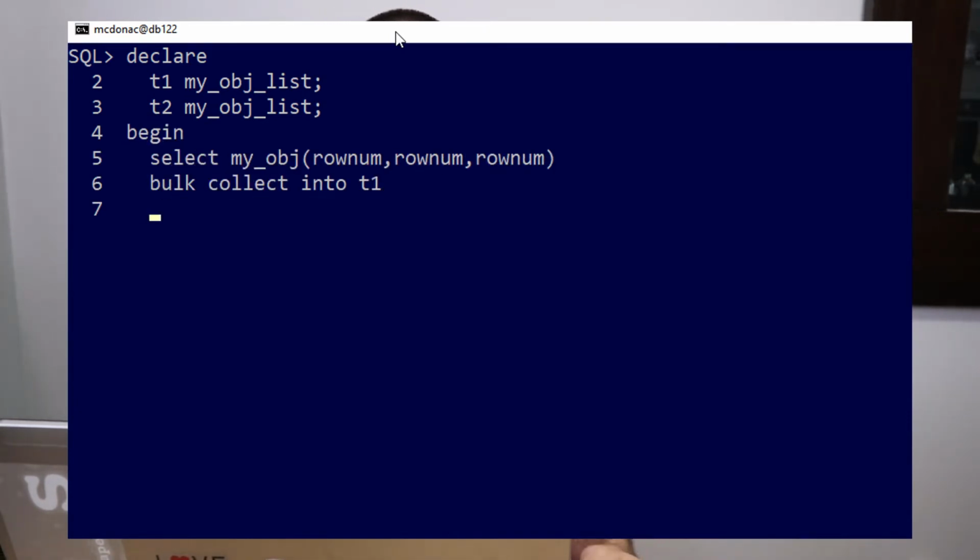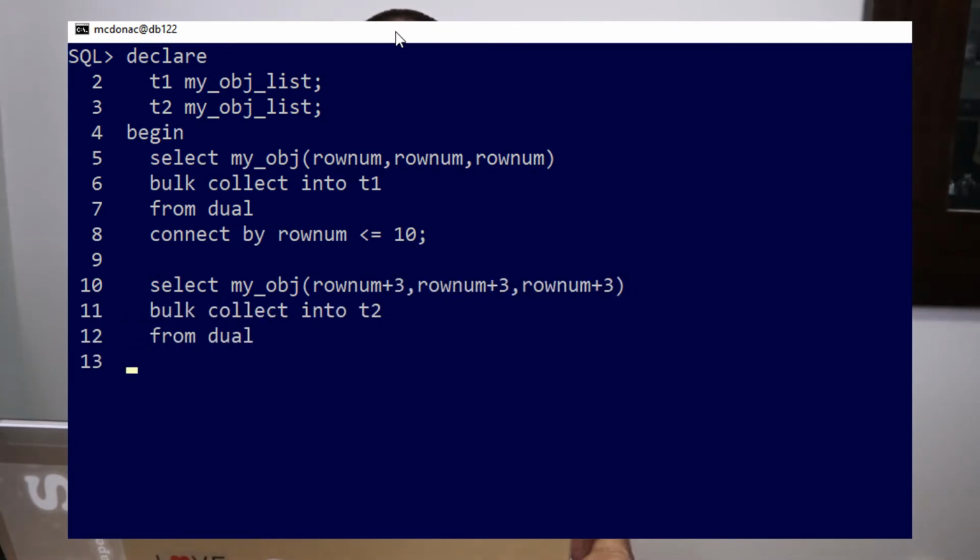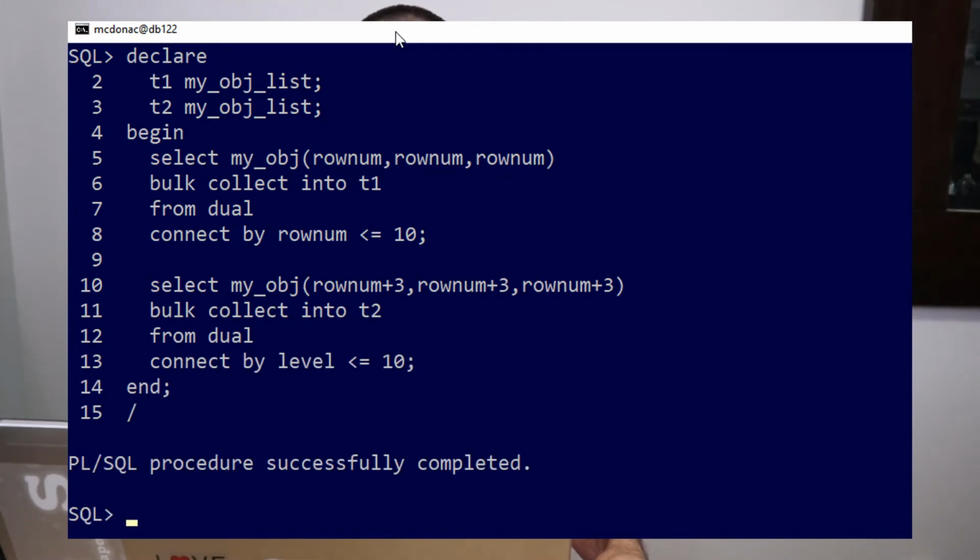So we have T1, which is of type myObjectList. We'll do a bulk collect and put some rows into that, and we've got T2 as well. We'll put some similar rows into that, once again just doing a bulk collect from a table. As we know, bulk collecting is generally going to be better than single row at a time fetches in terms of performance for your code.